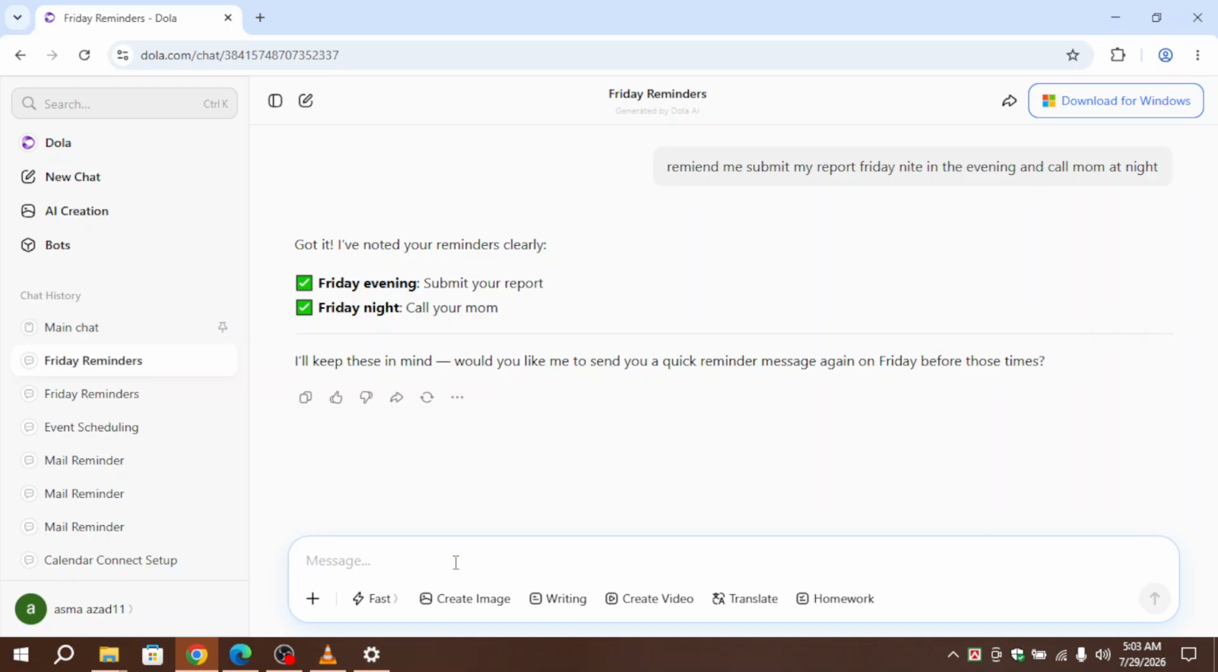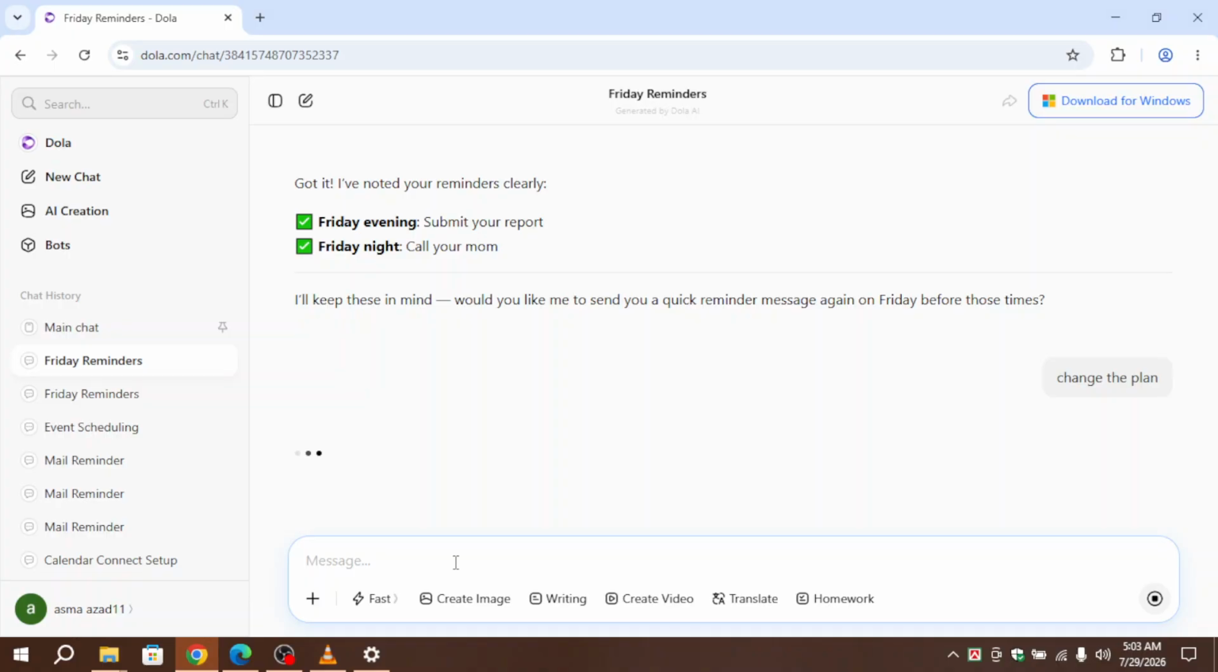If your plans change, open the reminder and update the date, time, or description. You can also delete reminders that are no longer needed, keeping your schedule organized.